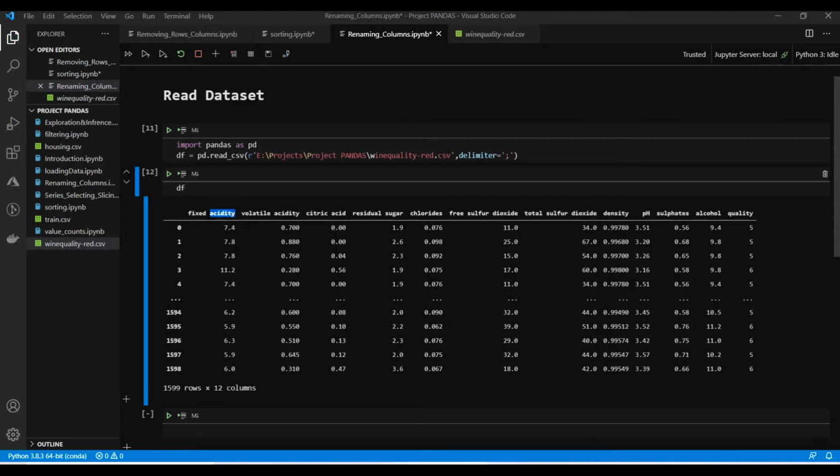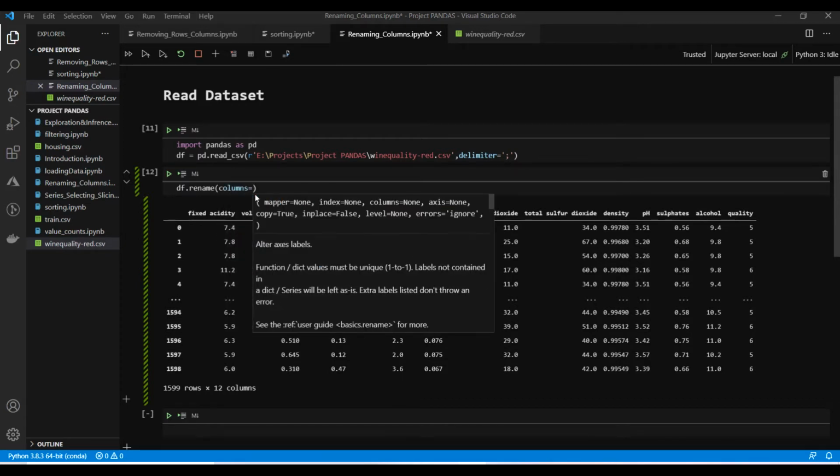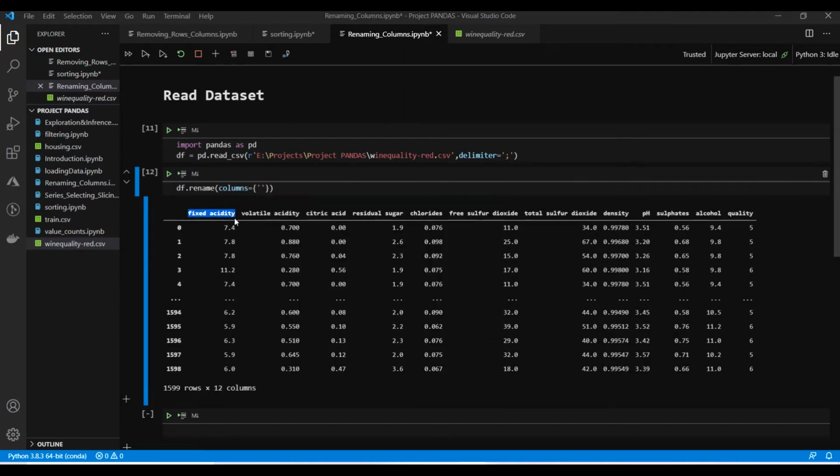So let's fix this. What we would use here is the rename function, dot rename. Let's say you want to rename some columns. So you would pass columns, then a dictionary. The key will be the value that you want to replace. Let's say you want to replace fixed acidity with fixed underscore acidity. And if we do that, we see the column name has been changed.